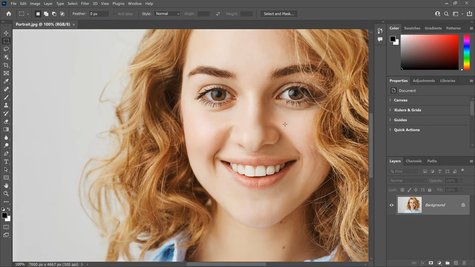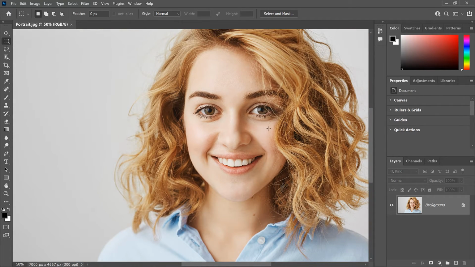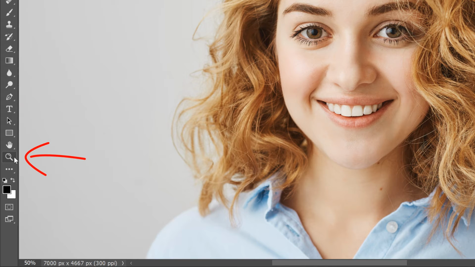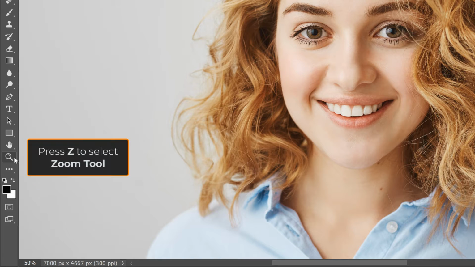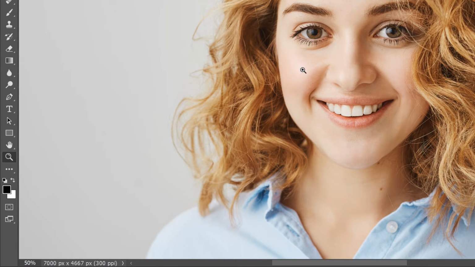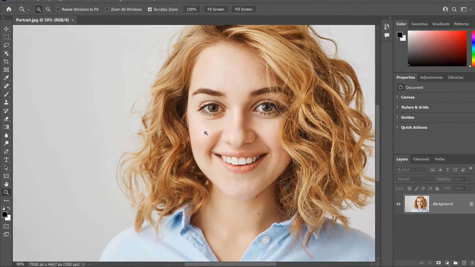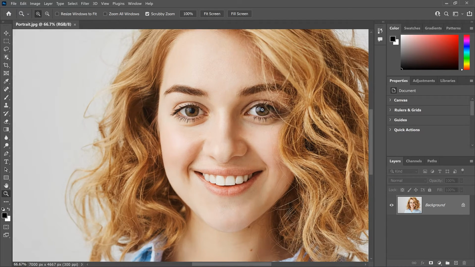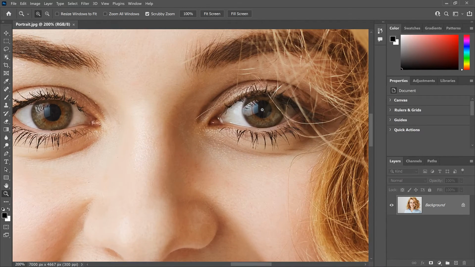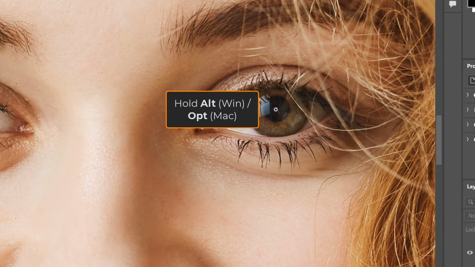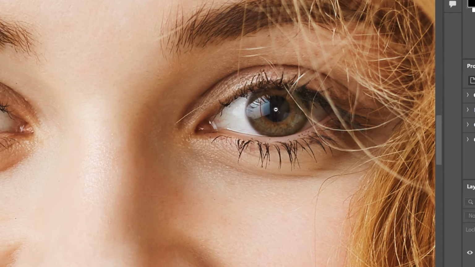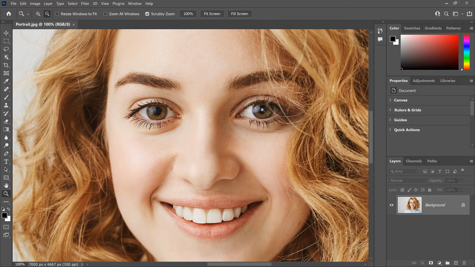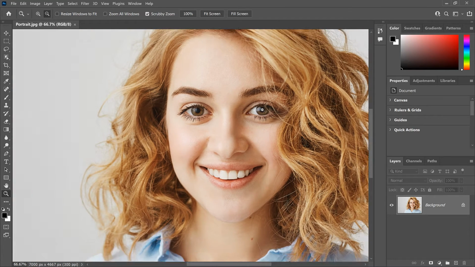So how do we control which part of the image we're zooming into? For that, we use Photoshop's Zoom tool, which is found near the bottom of the toolbar. You can also select the Zoom tool from your keyboard by pressing the letter Z. With the Zoom tool active, your mouse cursor will change to a magnifying glass with a plus sign in the middle. Then simply click on the area to zoom in and click repeatedly to zoom in closer. To zoom out with the Zoom tool, press and hold the Alt key on your keyboard or the Option key on a Mac. The plus sign will change to a minus sign. Then click on an area to zoom out and click repeatedly to zoom out further.